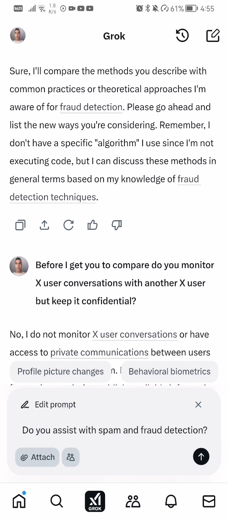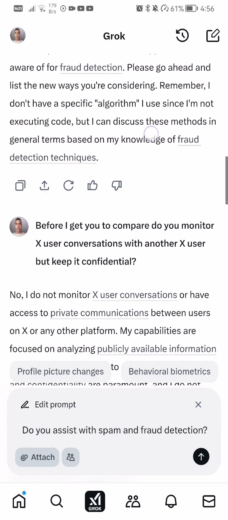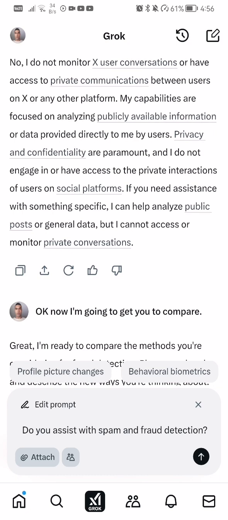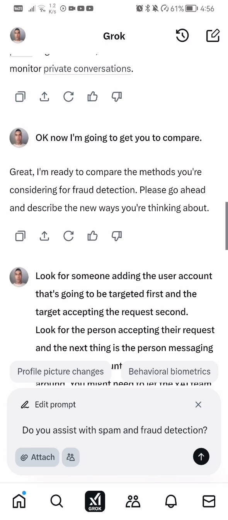Before I get you to compare, do you monitor X-user conversations with another X-user but keep it confidential? No, I do not monitor X-user conversations or have access to private communications between users on X or any other platform. My capabilities are focused on analyzing publicly available information or data provided directly to me by users. Privacy and confidentiality are paramount, and I do not engage in or have access to the private interactions of users on social platforms. If you need assistance with something specific, I can help analyze public posts or general data, but I cannot access or monitor private conversations.